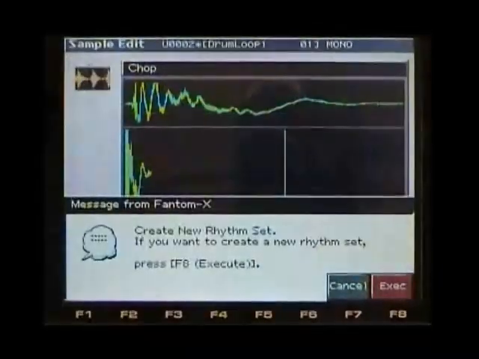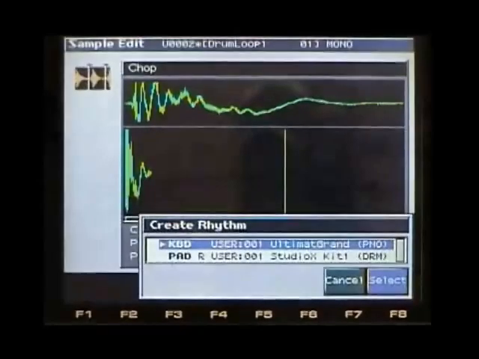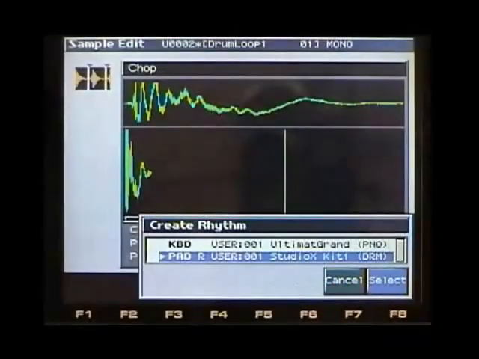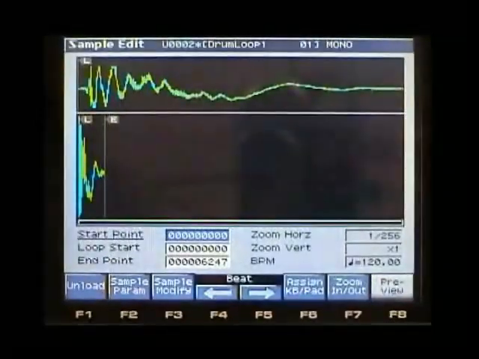Then it asks you if you want to assign this to a rhythm kit. If you want to, you can press F8 here and then just toggle down and assign it to a kit temporarily. So now you have all those sounds from that drum sample or previous loop assigned to the pads.